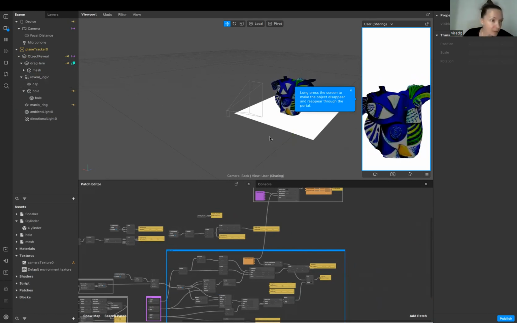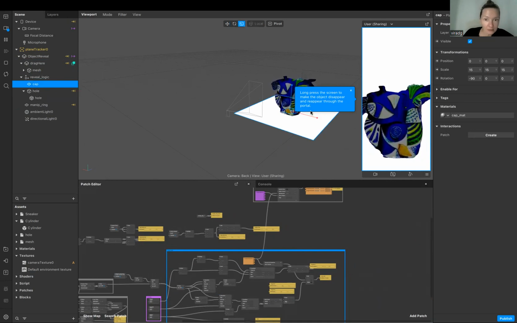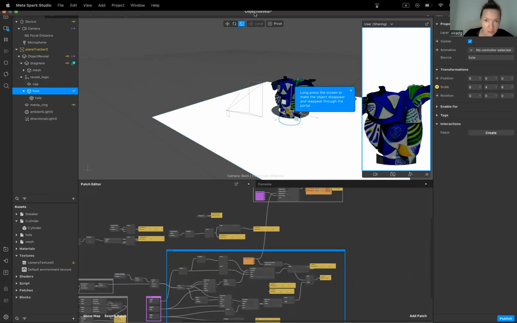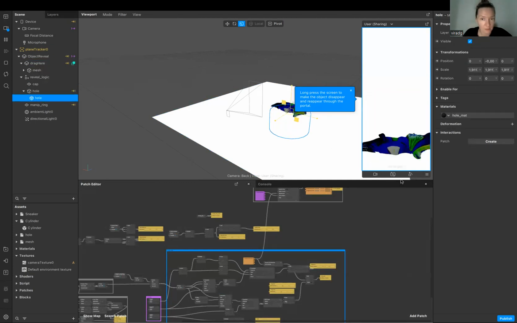Either I can use my hole, right? This is the cap, this is a surface, this is the hole. This is all objects. I can make the hole a bit bigger and make this object of revealing a bit bigger. So I'm just working in the viewport, or I can scale over there. This is scale, yeah, like that. Let's restart.